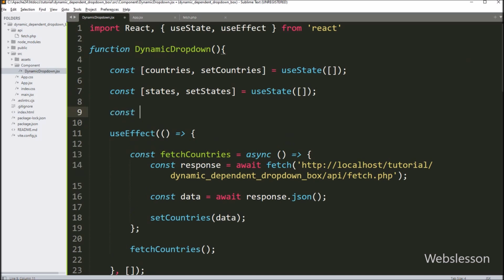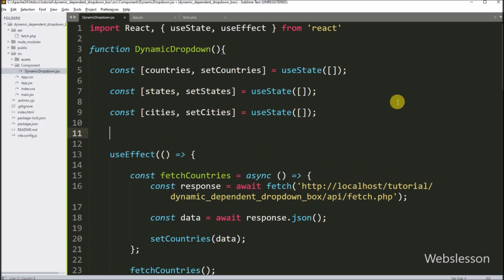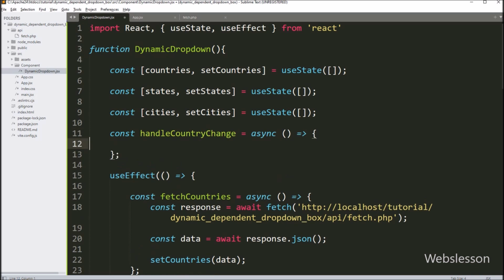In the same way, for the city select box, we create another state variable named cities and a corresponding function named setCities, which will update that state. Here also, we set the useState hook with an initial value of an empty array. Now we declare one function named handleCountryChange. This function takes an event parameter, an event object representing a change event when the user selects a country from the select box.